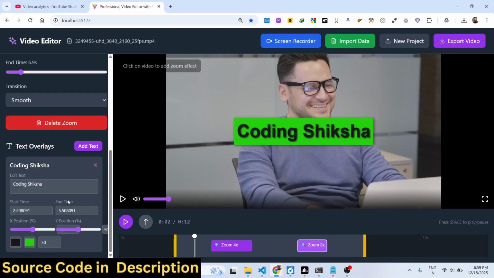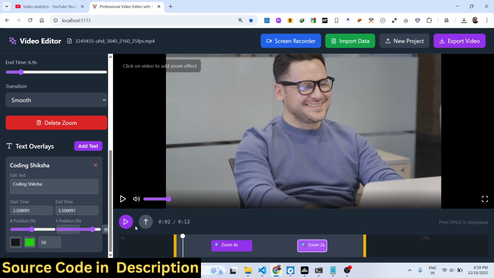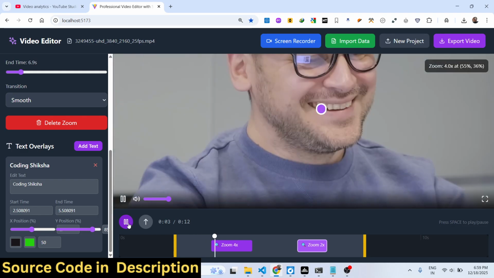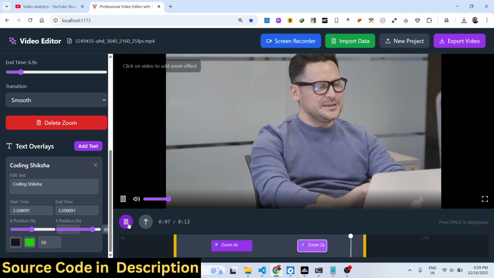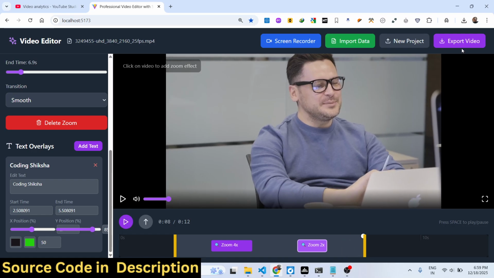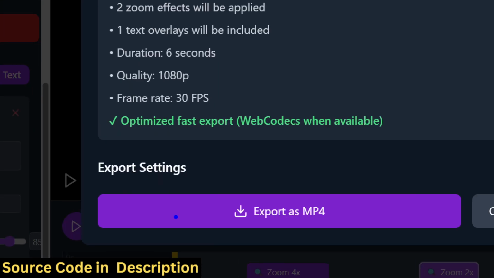You click the add text button. As soon as you do, you can control the position as well. So you just need to place it accordingly. So once you do this, you can just see here. After that, you click the export video button, and after that, again, you repeat the process.